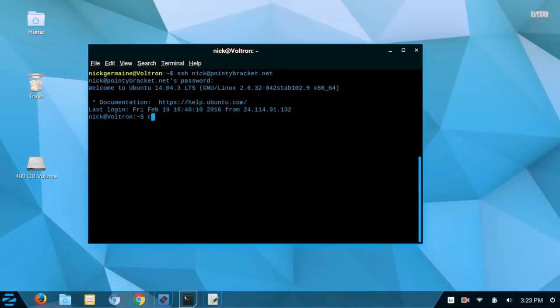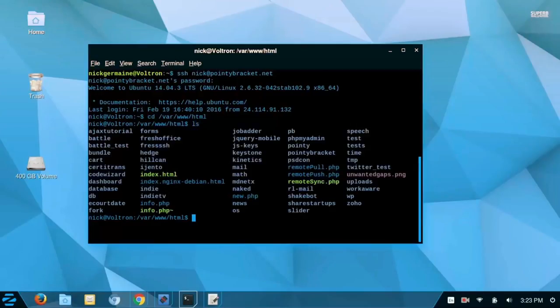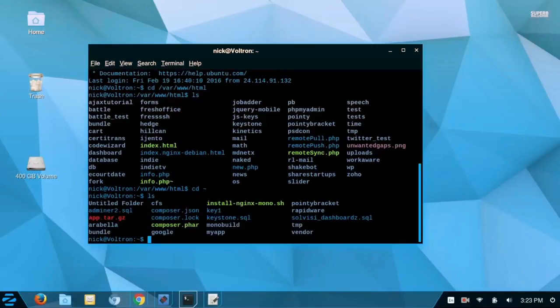So if I were to go to var www html, and then run the ls command, I'm going to see that I've got a lot of directories here. A lot of these are actually unused, old projects that I worked on. But anyway, once you get connected, all the commands are the exact same because it's essentially just a remote Linux shell. So I could return to my home directory and then list those files, and you'll see that again I've got just a bunch of random files.